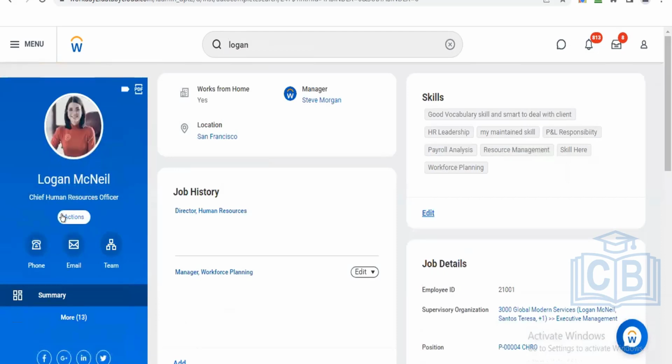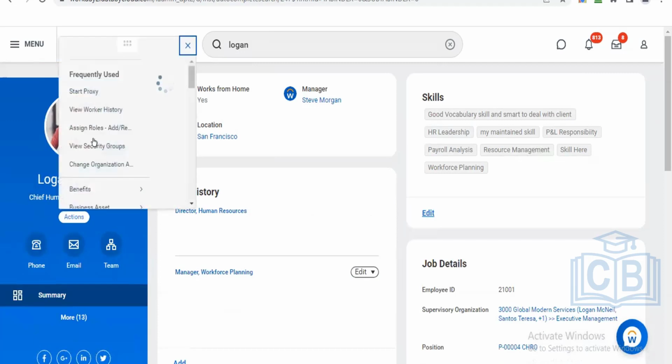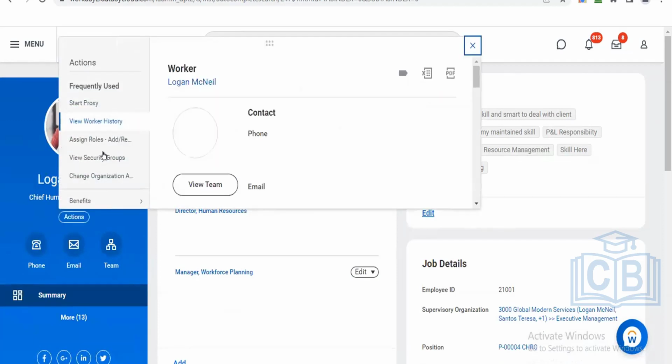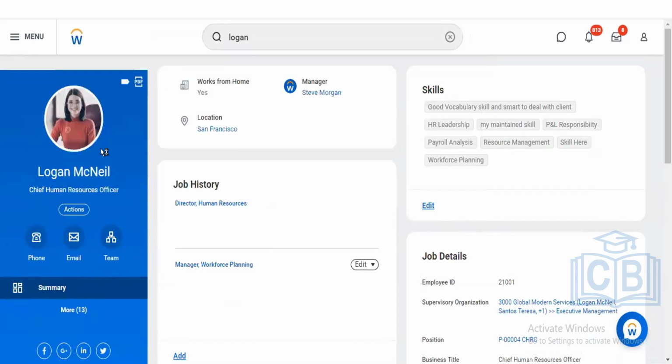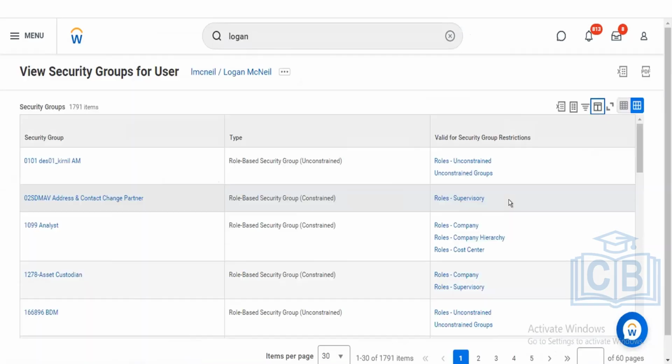If you want to see what all access she has, you can just go to the actions. You can check all the security groups for which she has access. So you can see, as the super user, how many security group accesses she has.